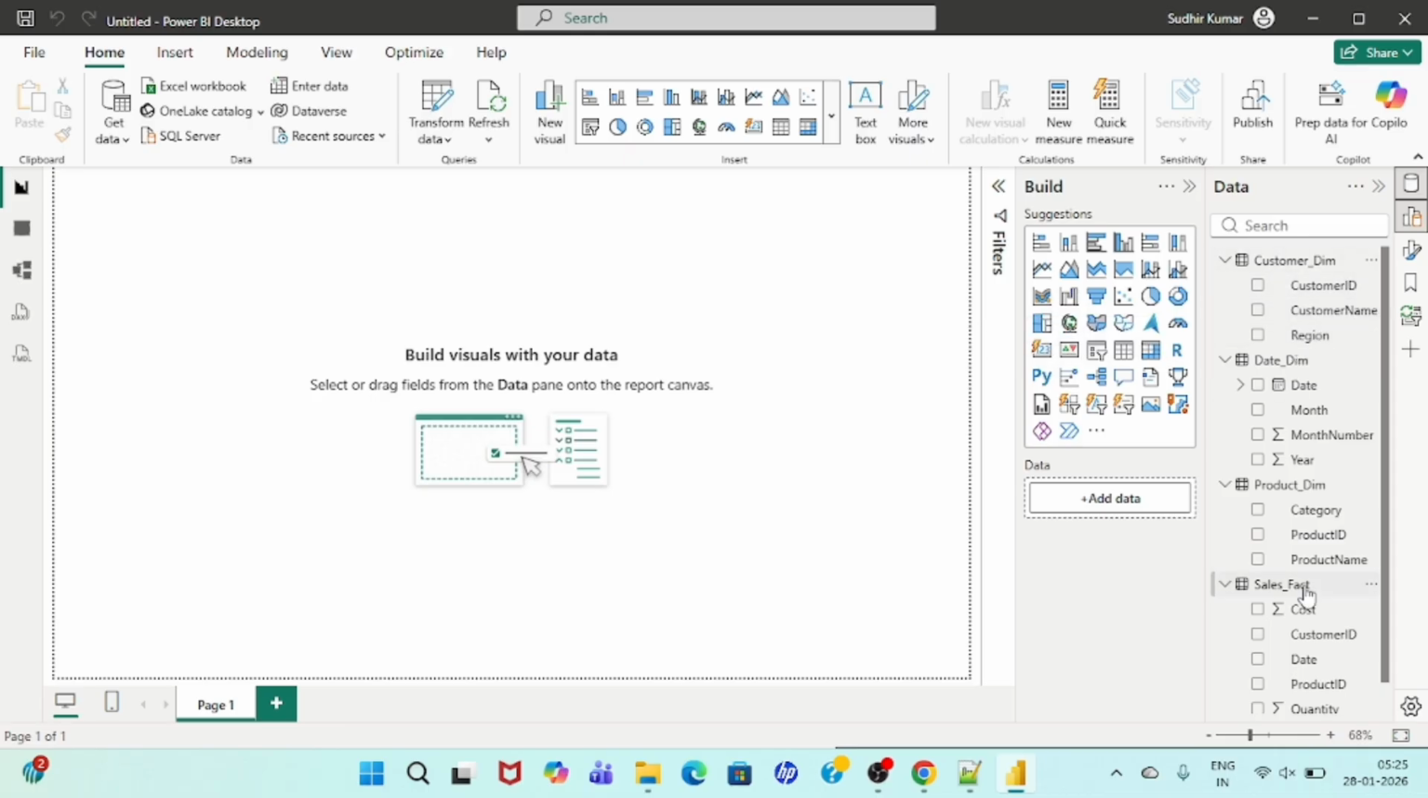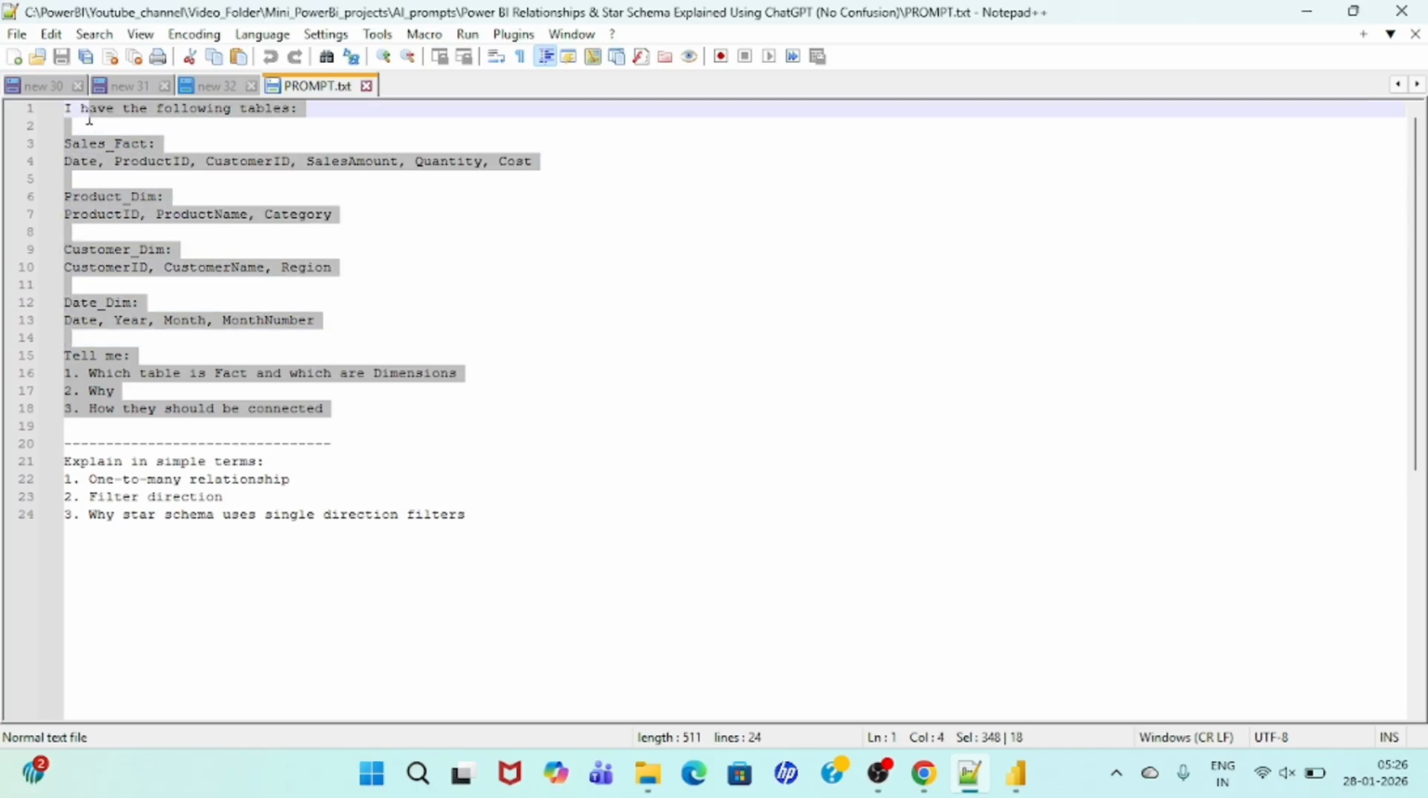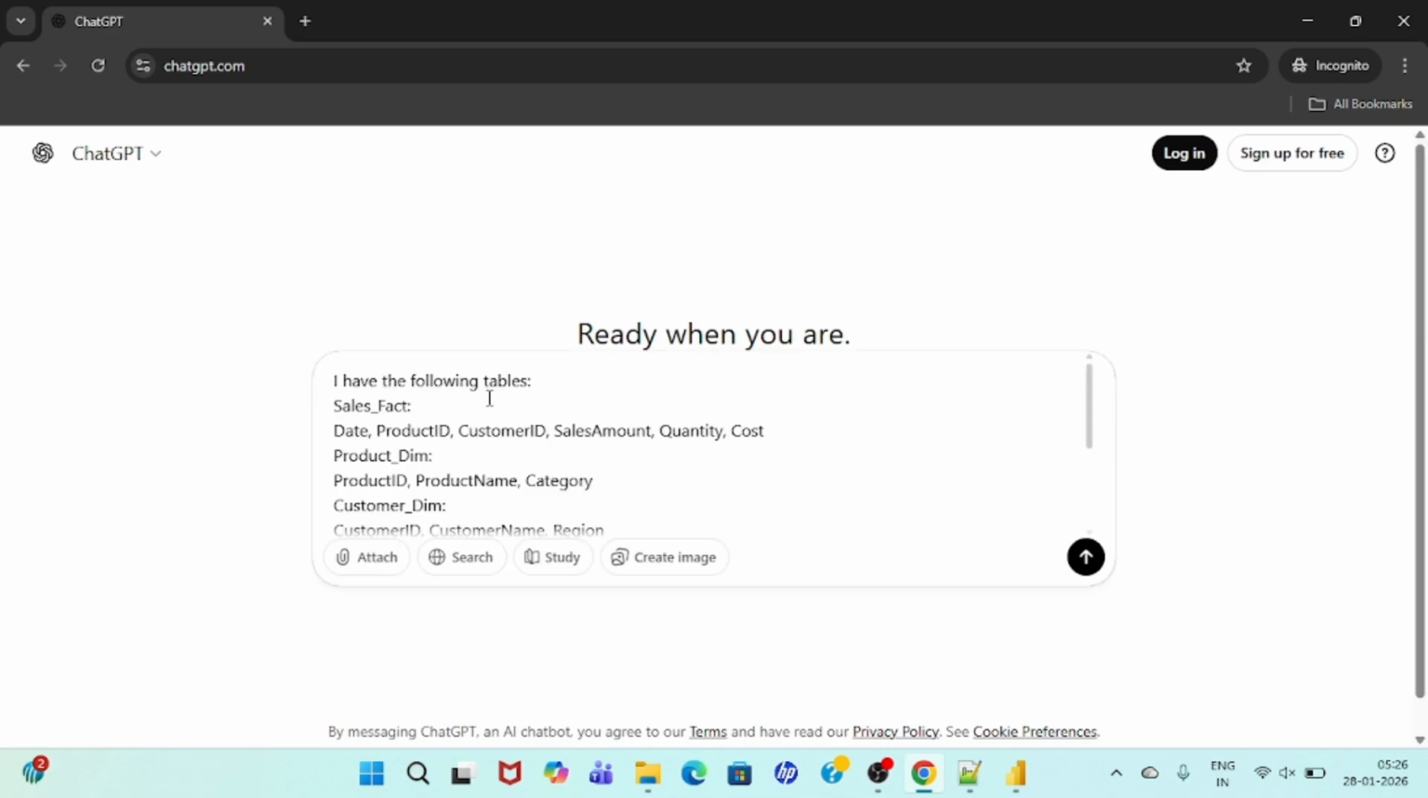Based on this I have written the prompt. I have the following tables: the sales fact table, then the product dimension table, then the customer dimension table, and the date dimension table, and these are the columns they contain. Now I have written the prompt: tell me which table is the fact and which are the dimensions, and also how they should be connected. So let's put this prompt into ChatGPT and hit the enter button.